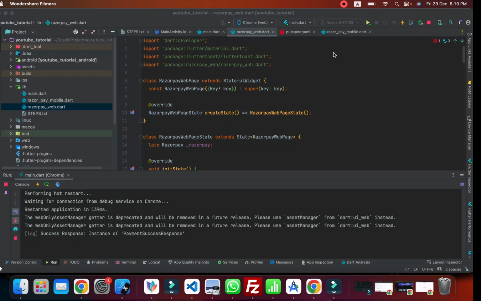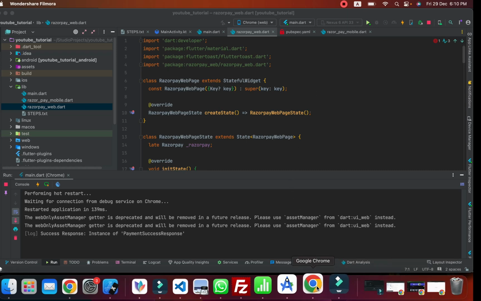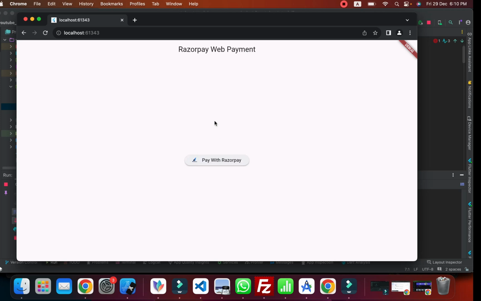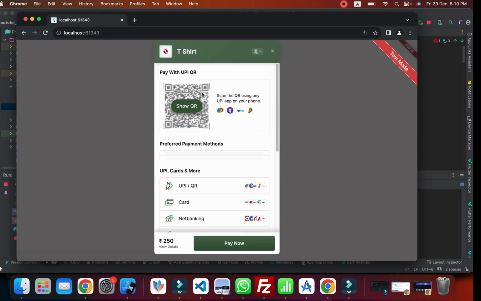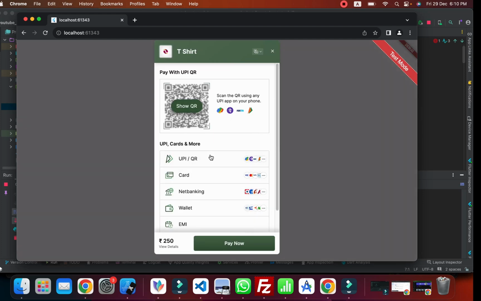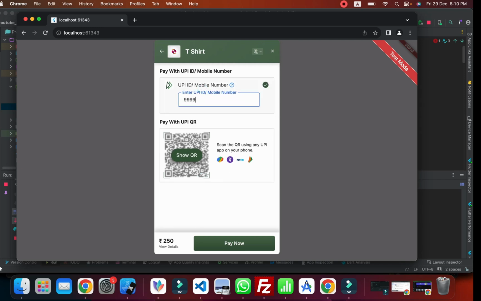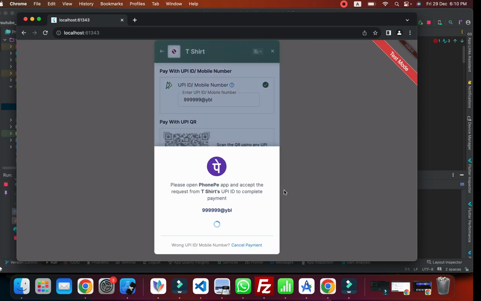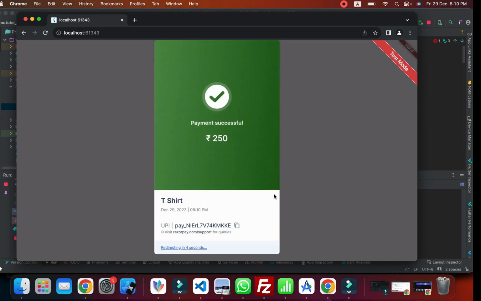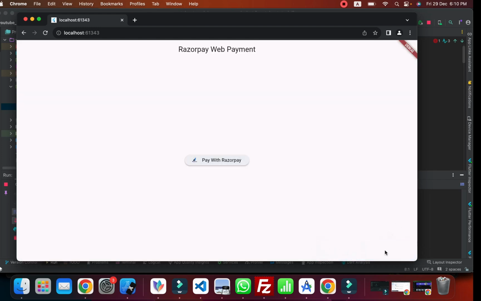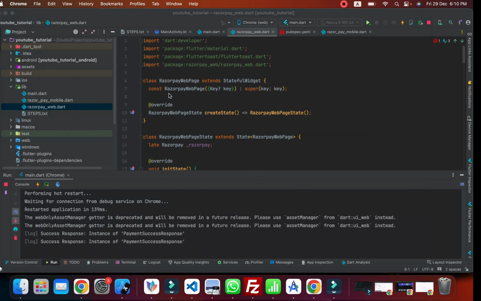Today we are going to show how we can implement Razorpay in web. First I will show the demo. It's a simple UI. There is one button, Pay with Razorpay. When we click, it will open the Razorpay payment intent, and we can test with the test credentials. See, it's working, it shows the success toast. So this is the working.